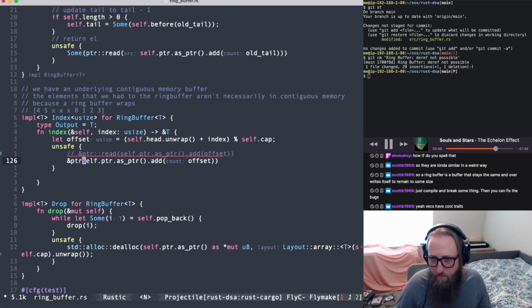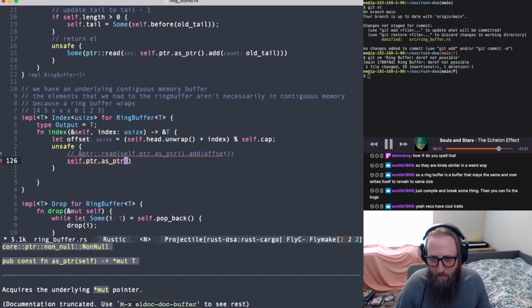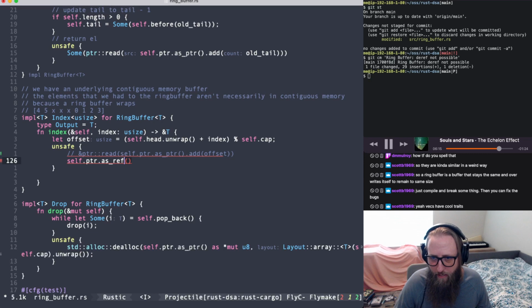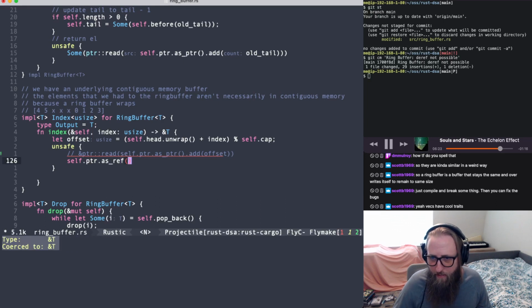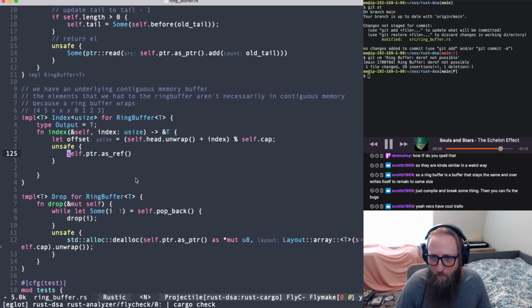When I just wrote that GPT question out, I realized how dumb I was being because I already have a pointer. The pointer is here. So, okay, self.pointer.as_pointer gives me a *mut T. It's possible that NonNull just has an as_ref, which gives me an &T. Yeah, I think that's our answer right there. That's really nice.